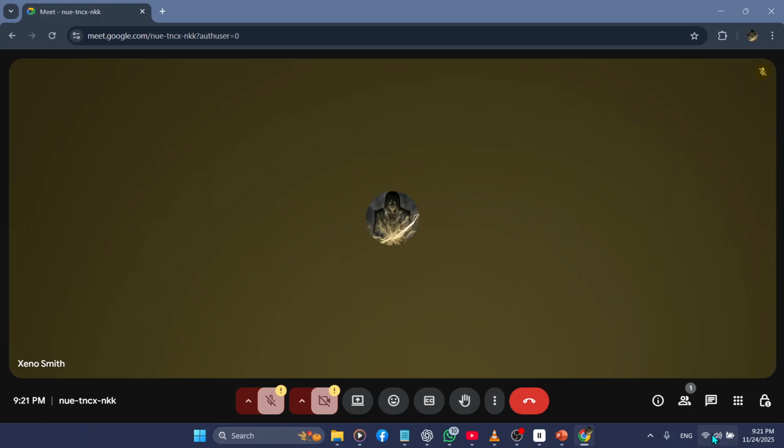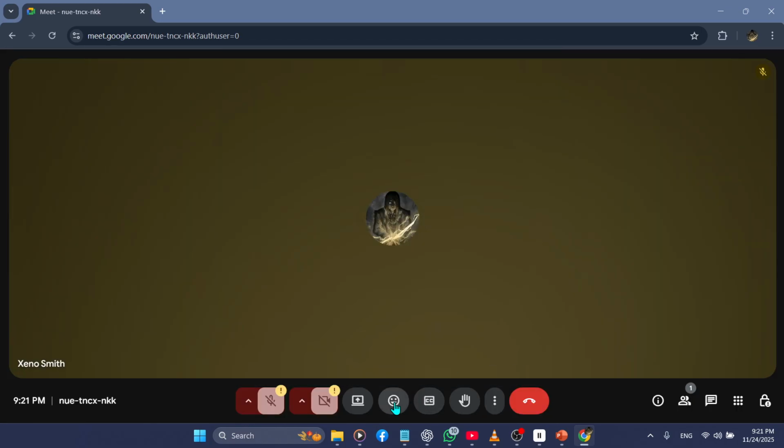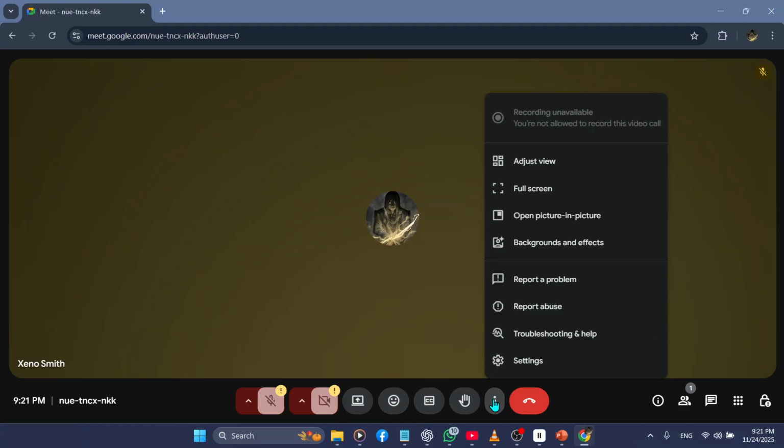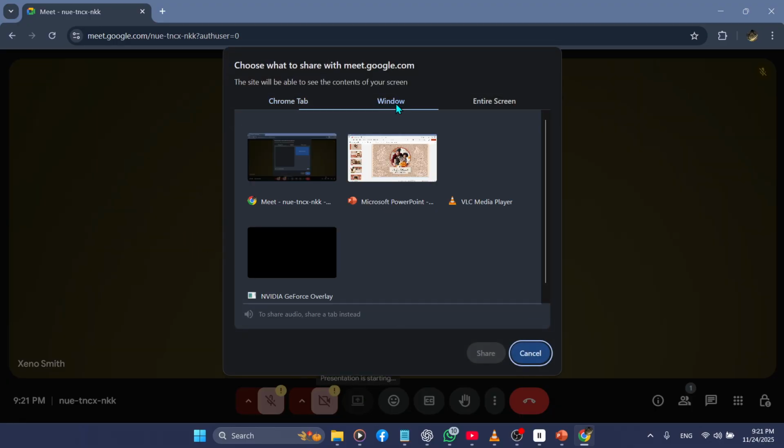Once you're in the meeting, look at the bottom of the Meet window for the Present Now button. Within the meeting controls, click on this and you'll see different options for how you can share your screen. Choose the option that says a window. At this point, you'll be prompted to select from the various windows open on your computer. This is where you choose a specific window that's displaying your PowerPoint slideshow.